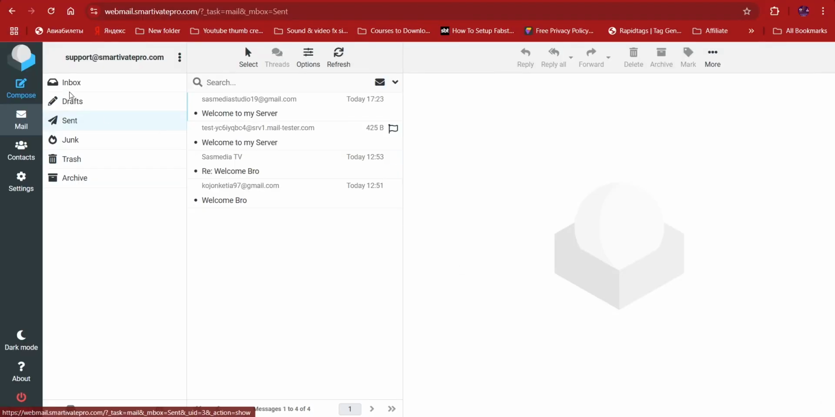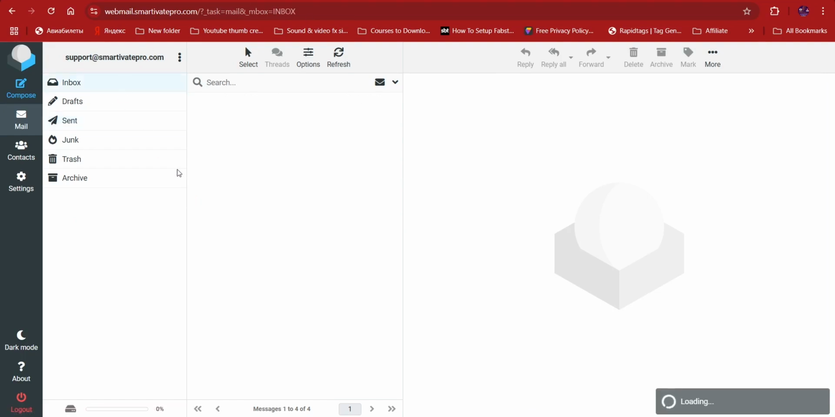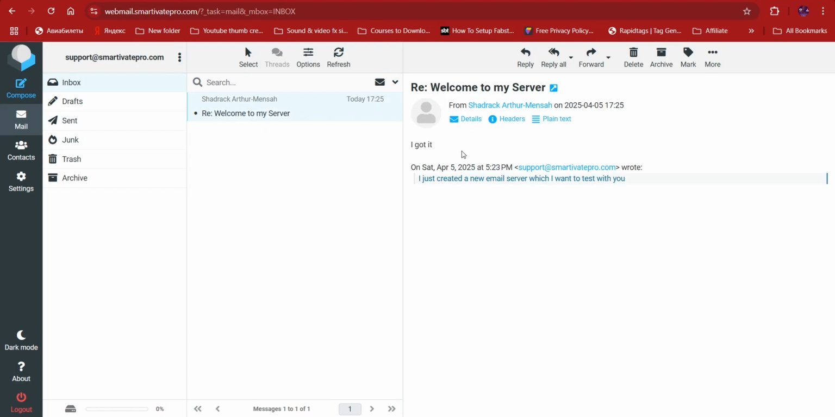So let's go back. Let's check our inbox. So I'm going to click on inbox. Okay, so you can see we have received our email, right? So I'm going to click on that, and you can see I got it over here. So this is how you can create an email server with Hestia Control Panel on your VPS server. So you have to check out the VPS server you're going to use. With even Contabo, when you buy their VDS service, with that one you can send up to 1 million emails, okay? But that server costs higher than the normal VPS server.